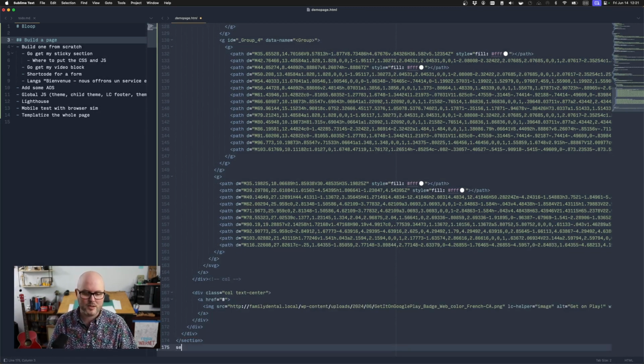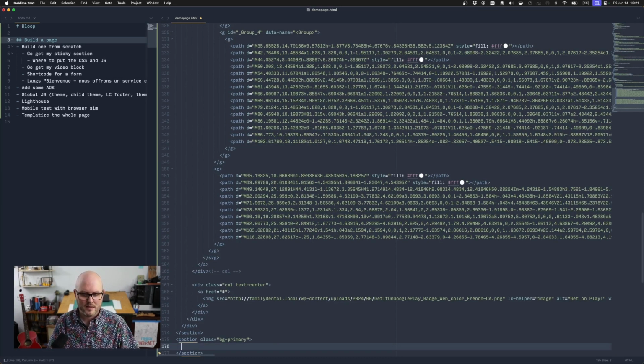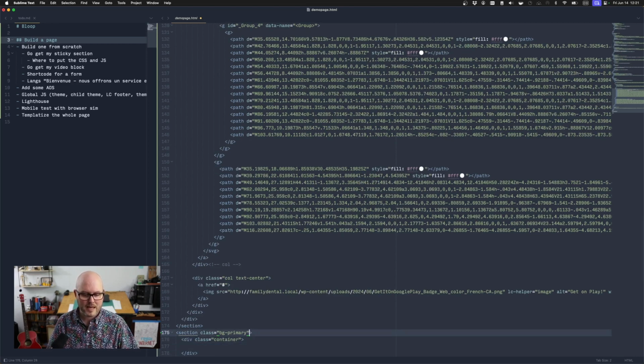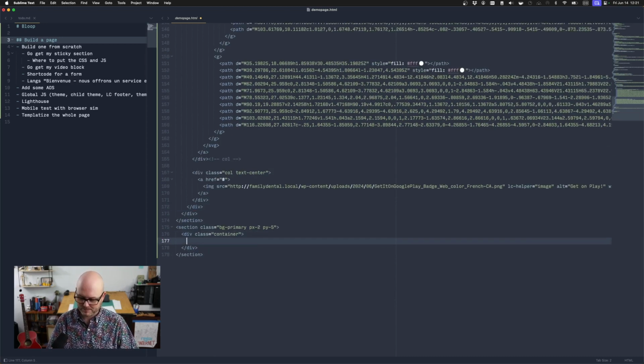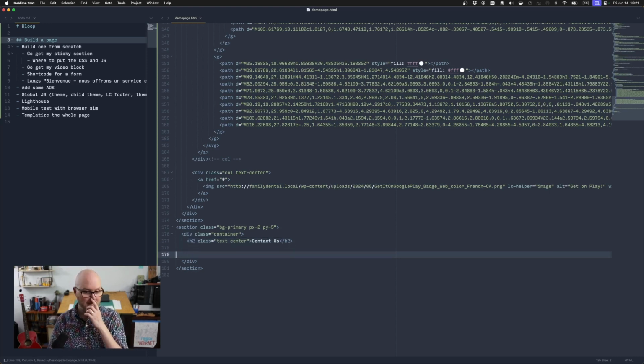After this section, I'm going to do another section, BG primary. Going to do a container. Oh, I'm going to add my padding stuff. So PX2 for the x-axis, PY5 for the y-axis. I'm going to give this a title. I'm going to do h2.text-center, contact us. And this is where I want my form to be, right here.